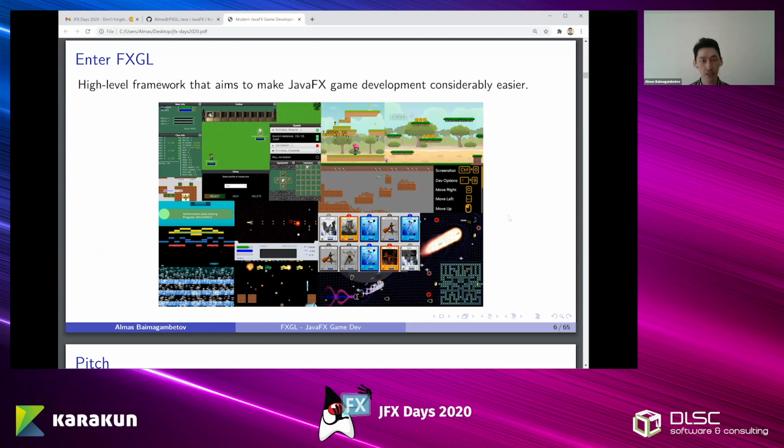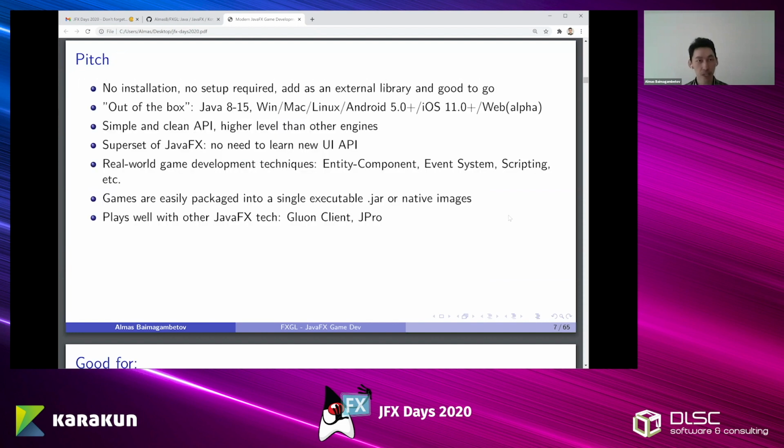All these screenshots you can see on the screen are parts of different games that were built with FXGL. And here's a pitch, which is taken straight from the GitHub repository. There is no installation required. There's no setup that you need to perform. You simply add it as an external library and you're good to go.